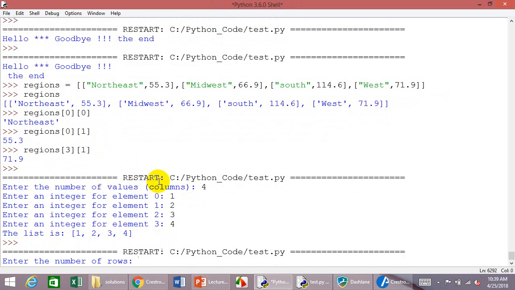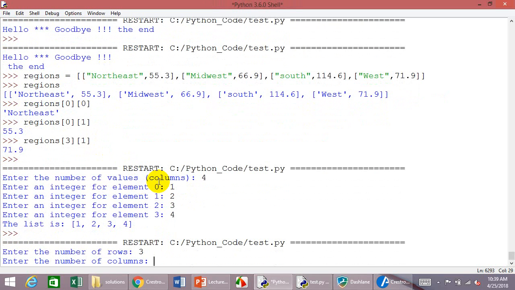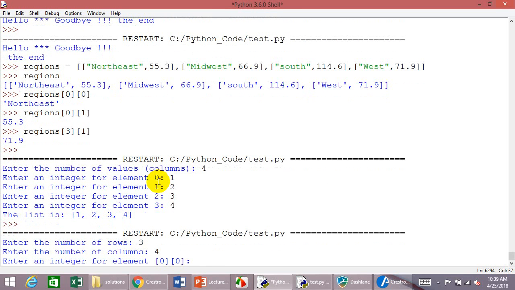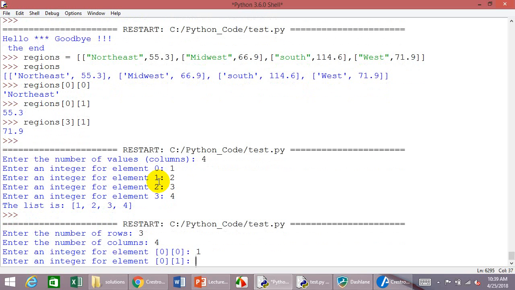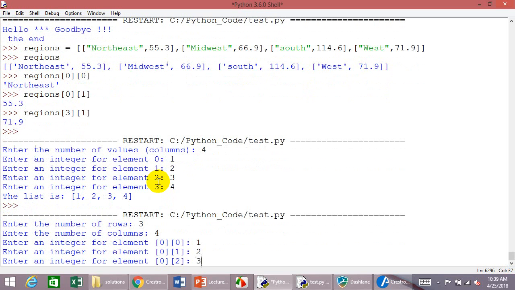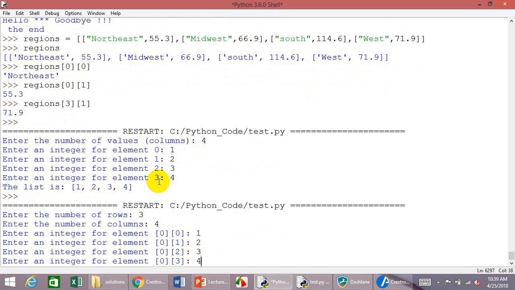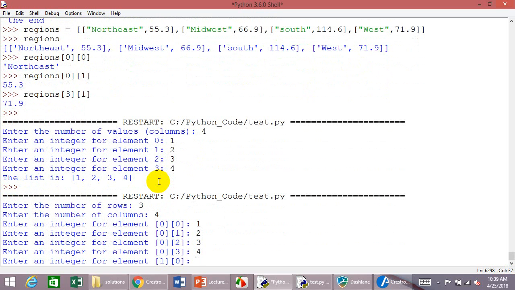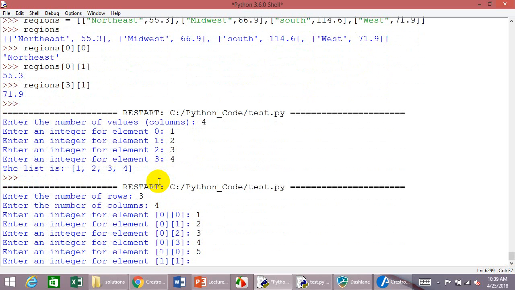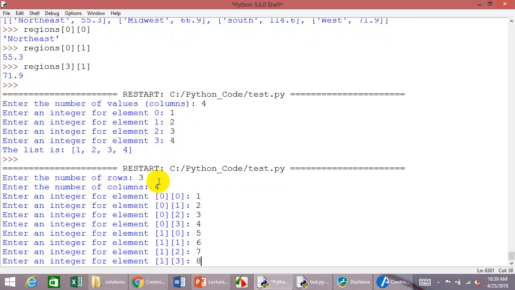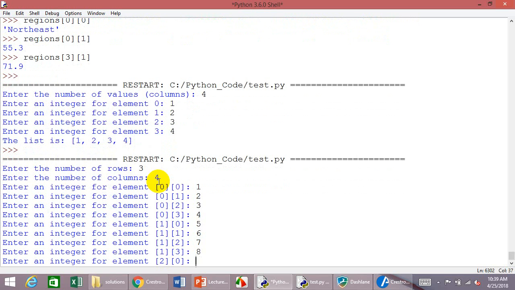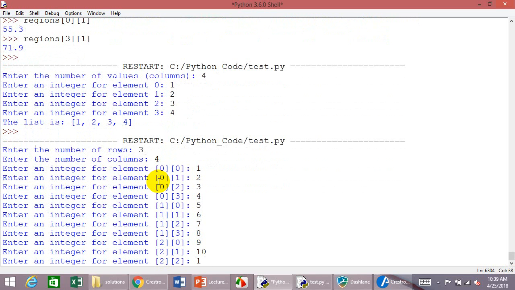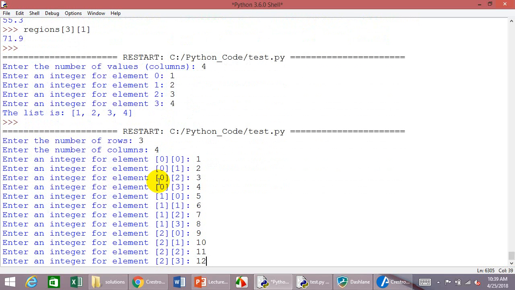So suppose I want to create something that has 3 rows, and each row has 4 values. So it's asking me what I want to put in the first row, the first value, I'm going to put in a 1. The first row, the second value, a 2. The first row, the third value, a 3. The first row, the fourth value, a 4. Now it's asking me, on the second row, what do you want to put in the first value? Let's suppose I want to put in a 5, 6, 7, 8. Now I go to the next row, 9, 10, 11, 12, and now I'm done.